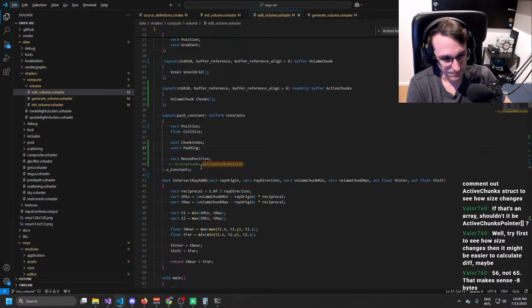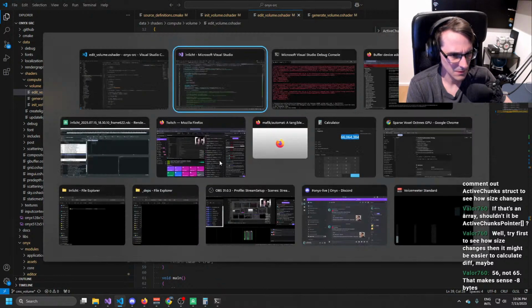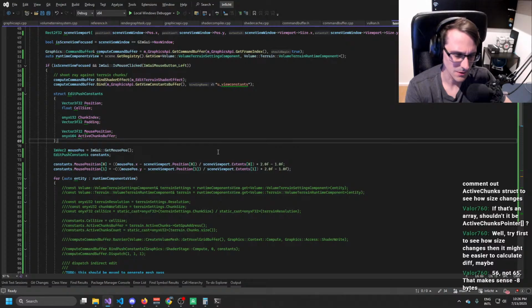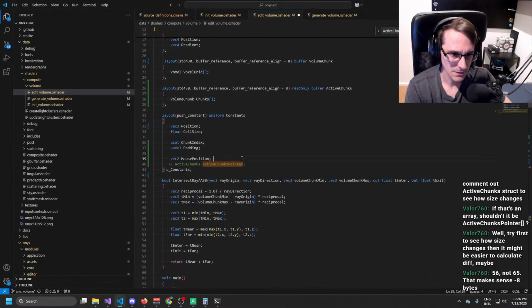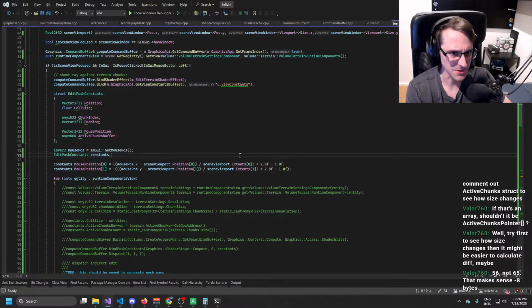Wouldn't 65 doesn't make... Never mind, I take it back, it doesn't make sense. Is that the correct shader? Yeah, exactly. In that sense, it makes sense. But I'm not quite sure how it adds up in terms of the whole size.